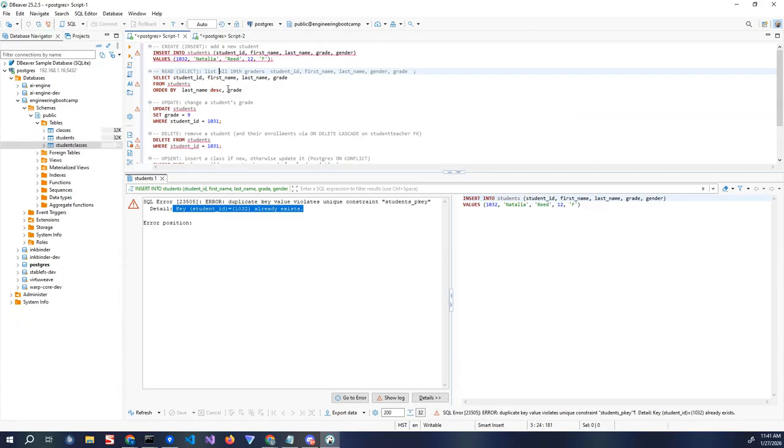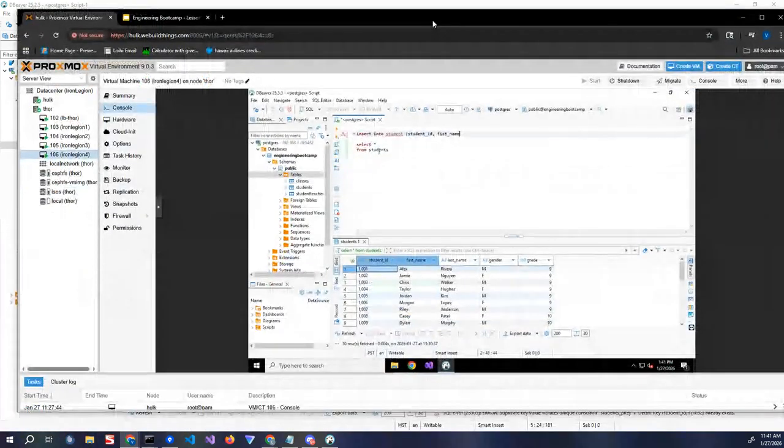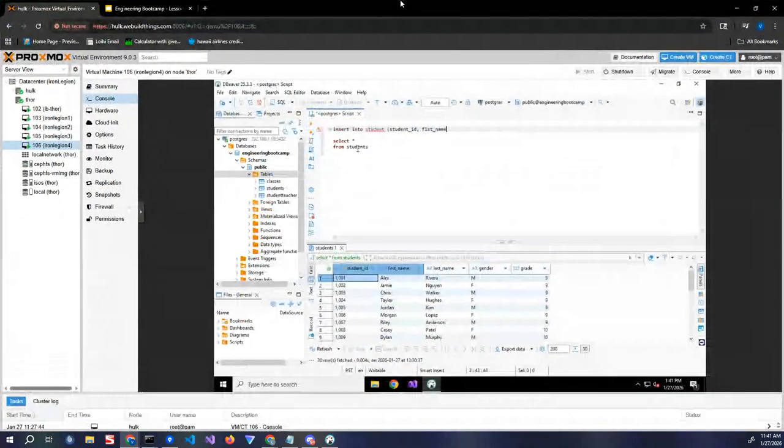So now, for instance, if the student ID didn't have the underscore, it just had a space, you would have to put it in double quotes, which really sucks. Try not to do that. So I want to have the underscore.